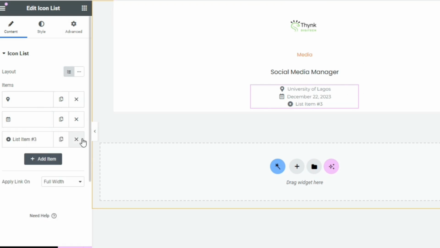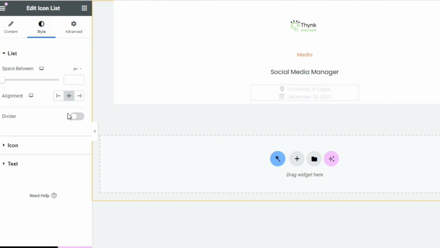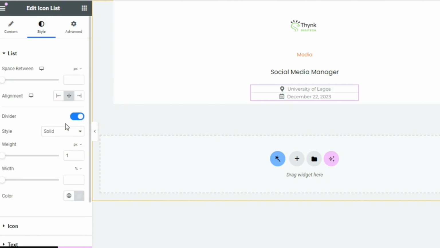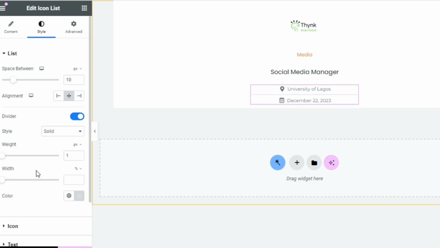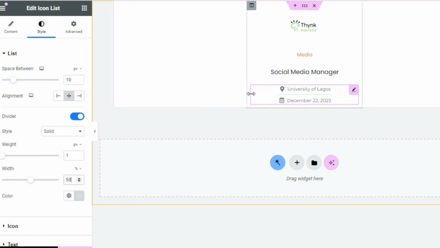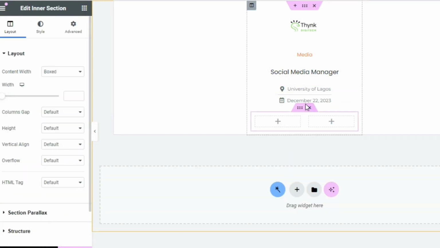So I don't need the other icon list item. I'm going to come to style, add a divider, give a space of 10 between the items. Then the width, I'm going to make it 50% for the divider. So with that being done, I'm going to bring in an inner section. I'll put it underneath this.